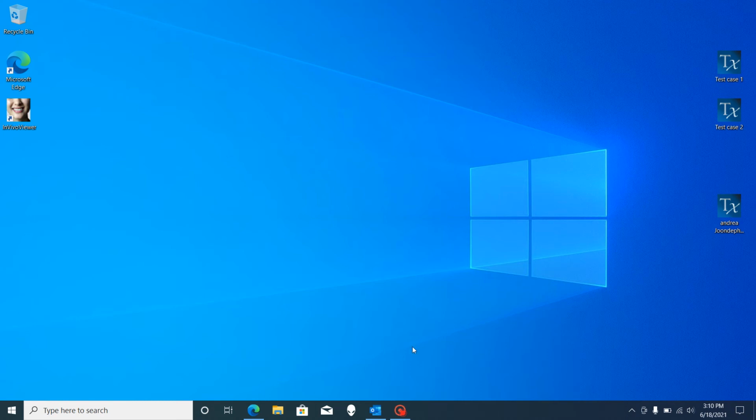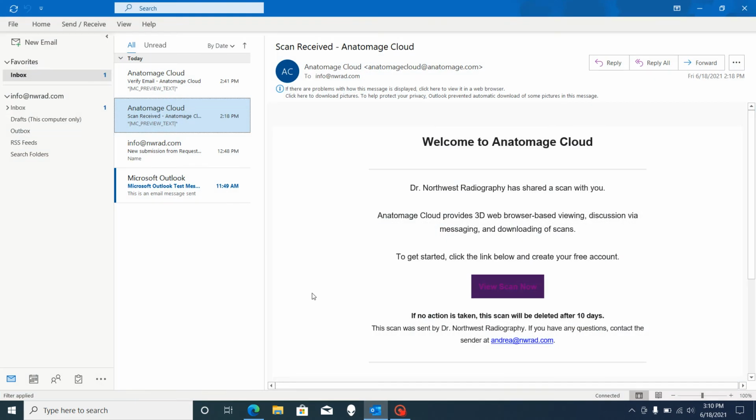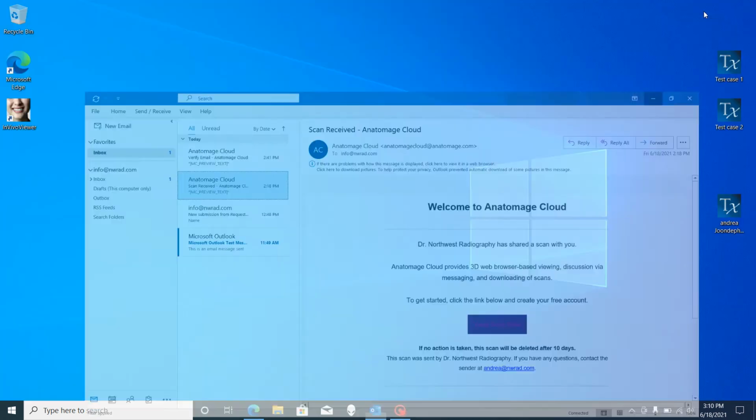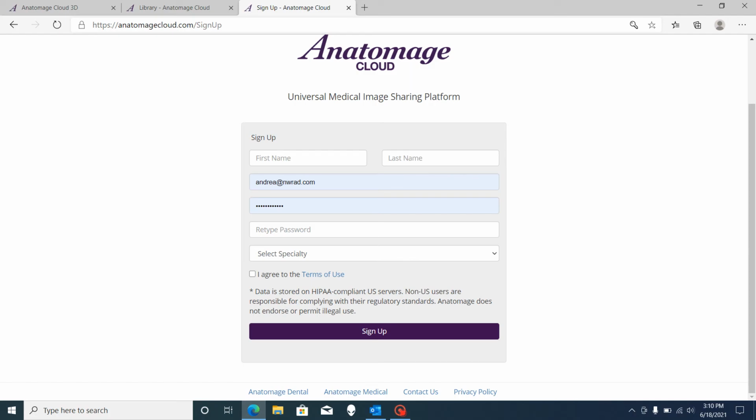So, to the email that you provided us, we've sent you the scan through the cloud. When you go to that email, you should find an email labeled Anatomage Cloud, and you'll see the purple button that says View Scan Now. If you click on that purple button, it's going to take you to the window to create your cloud account. So the very first time you'll have to put in doctor information, create a username and password, and agree to the terms in order to create a cloud account for your office.